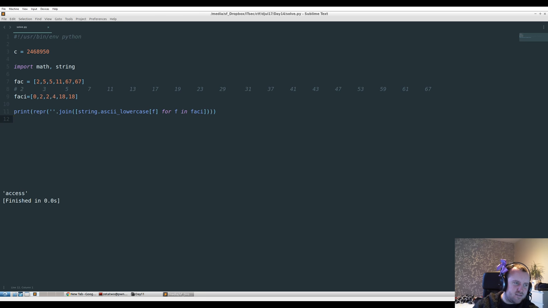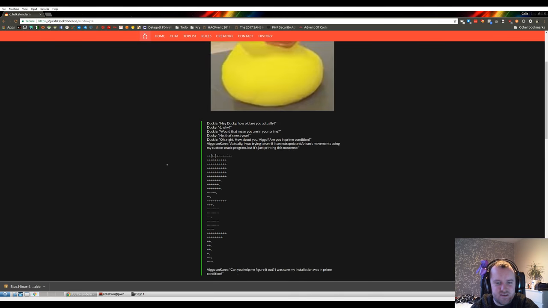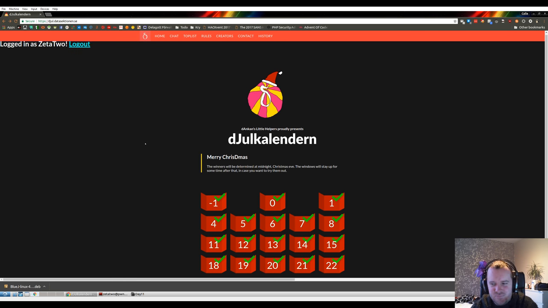Now, I think this is a little bit bullshit, because this can only work if you have a word with increasing letters, sorted in alphabetical order. Because otherwise there is no way to know which order they should go in. But yeah, fine. We got the password. So access is the solution to this puzzle.